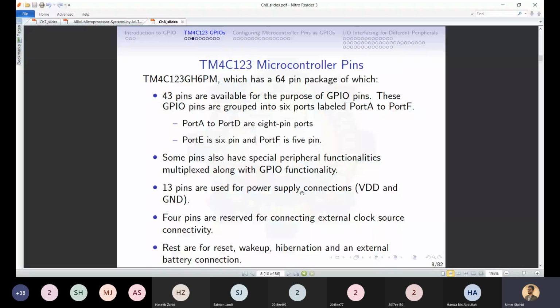A few of them are ground, a few of them are VDD, which is providing 3.3 volts. 4 pins are reserved for connecting the external clock source, and the rest of the pins are reset pins, wake up pins, hibernation pins, and external battery connection pins. So these are the packaging details of the TM4C microcontroller. There are 64 pins. Of these, 43 are GPIOs, 13 are VDD and grounds, 4 are reserved for clock purposes, and the rest of them are just for reset, wake up, hibernation, etc.